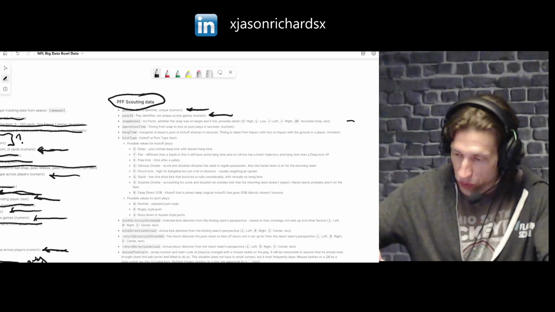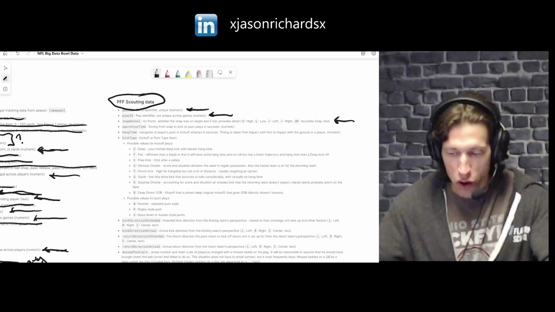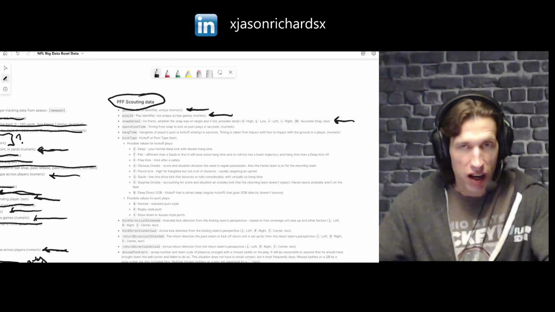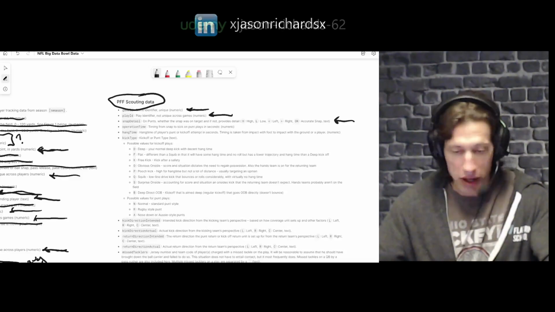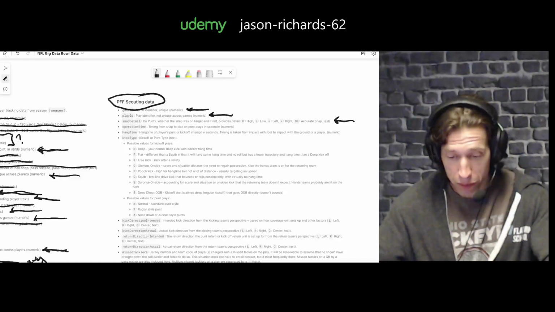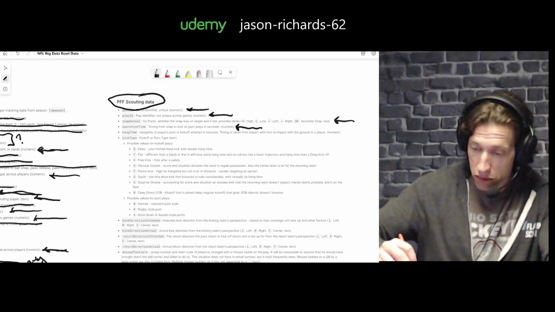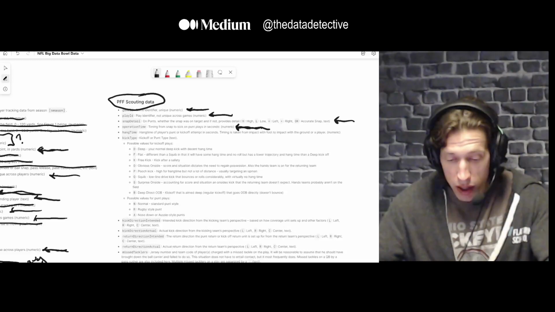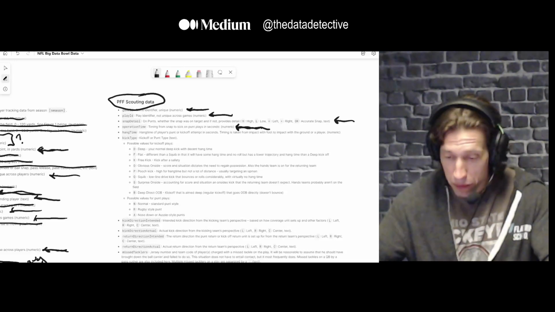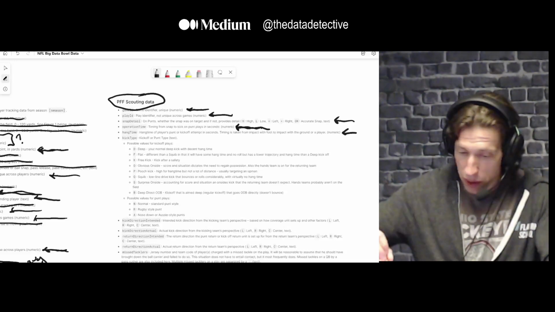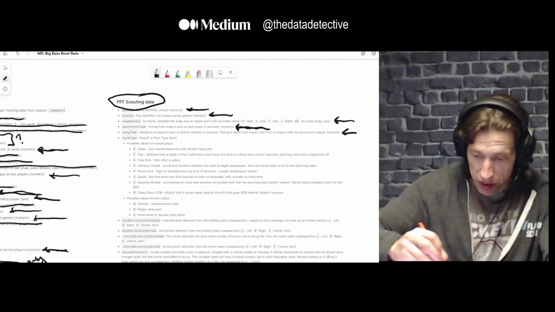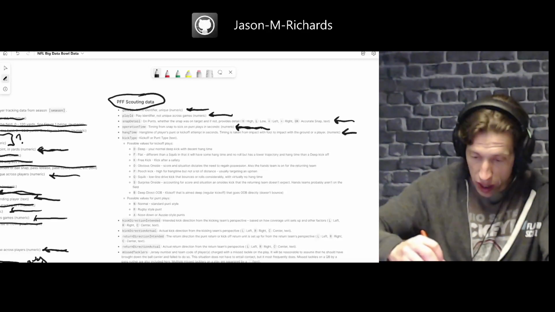Definitely want to know if the snaps were high, low, left, right. That's going to be a big factor, I would imagine. Time from snap to kick on punt plays specifically. And then hang time. Yeah, I think hang time is going to be one. Definitely the kick type, and it tells us what values those are going to be.